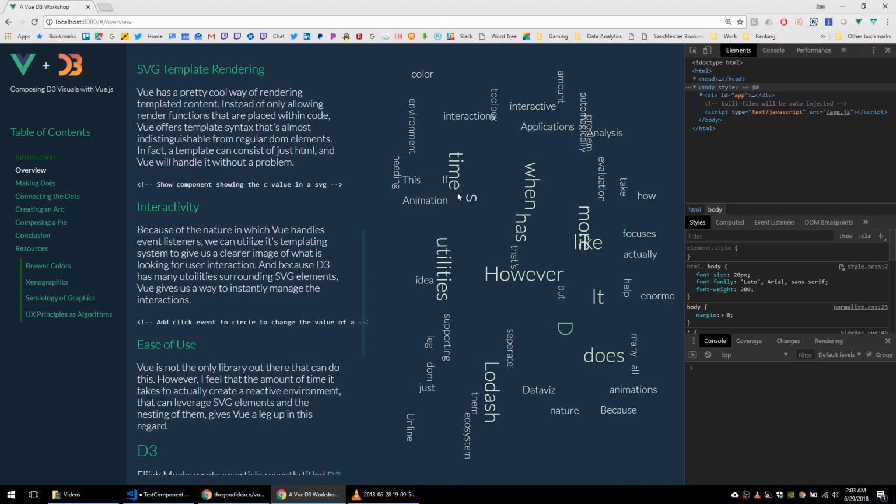I find that unique because you could take an SVG. I'm sure you guys know what an SVG is. It's a DOM element. You just put that in your component, and now you have a living SVG that you can manipulate, do whatever you want. So Vue has a pretty cool way of rendering templated content. So there's that.